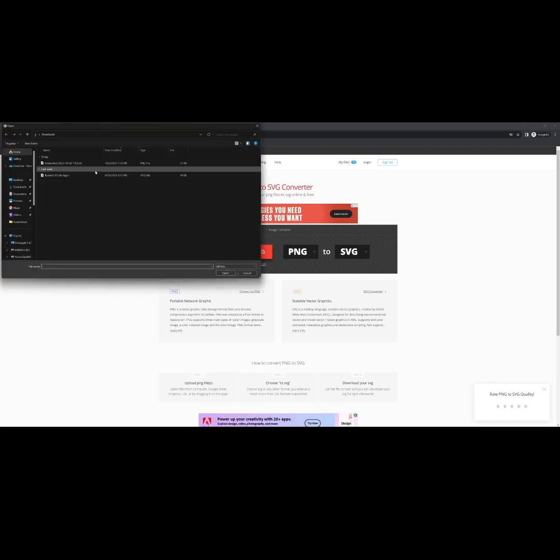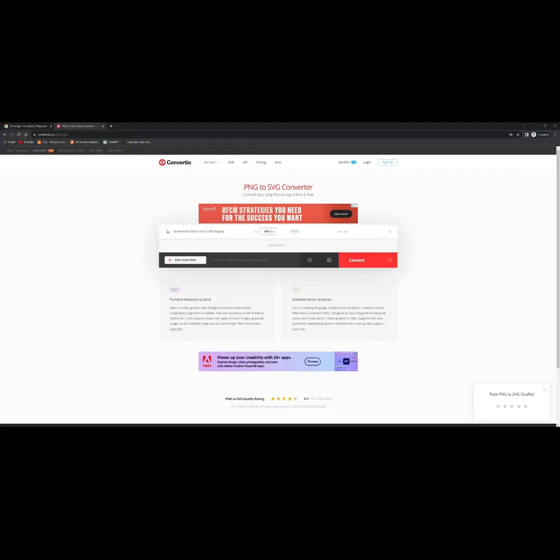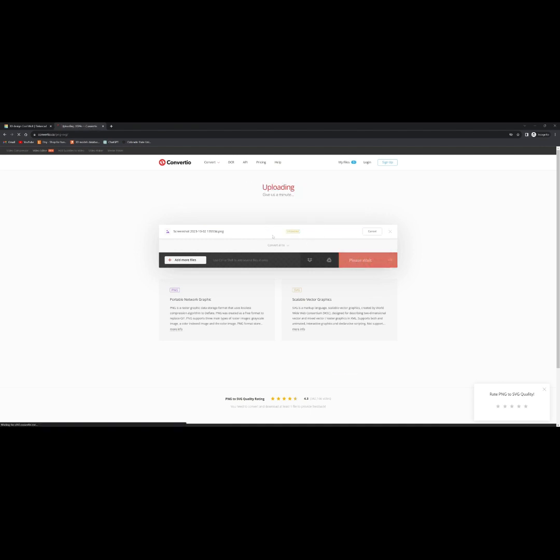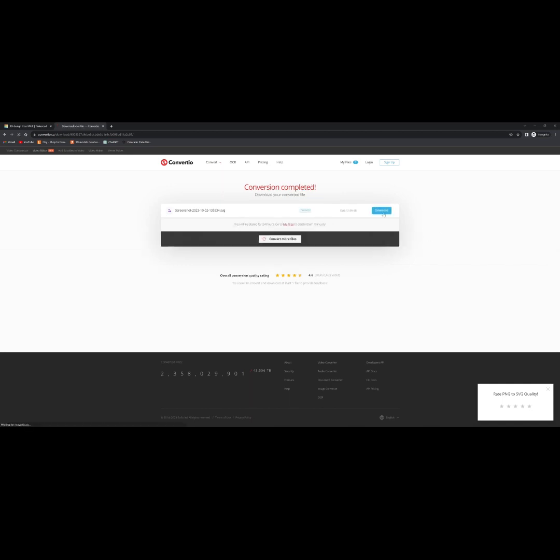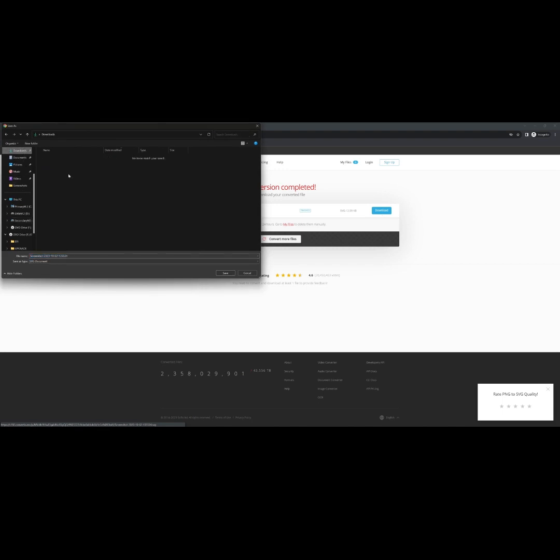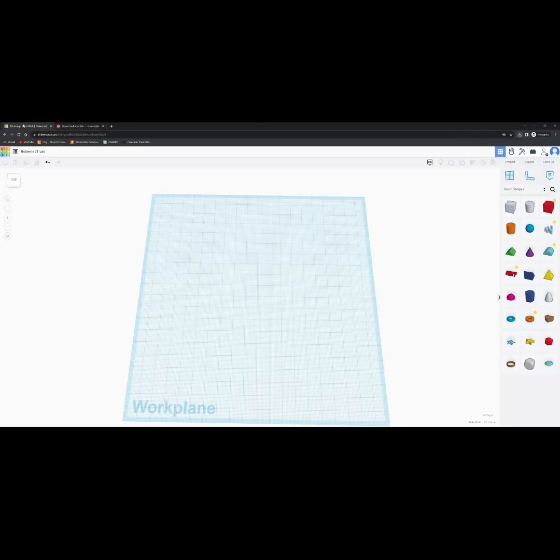So I use this website to convert. Here's a screenshot. You just want to convert it to a SVG. But you can use any converting website. It's no big deal. It takes about a few seconds up to a minute. Just hit download. Save that.